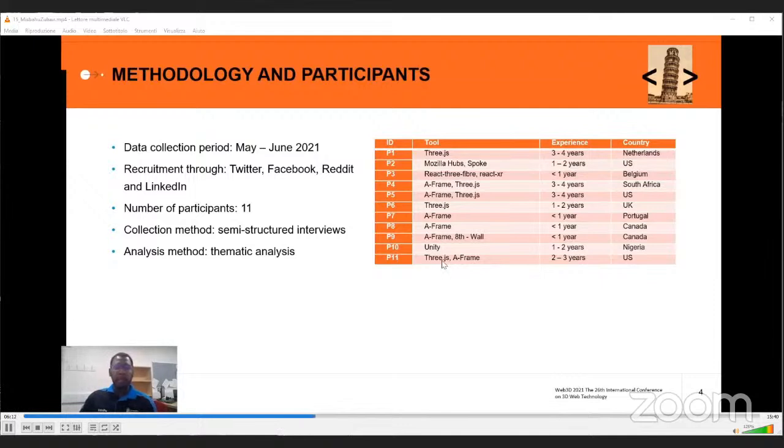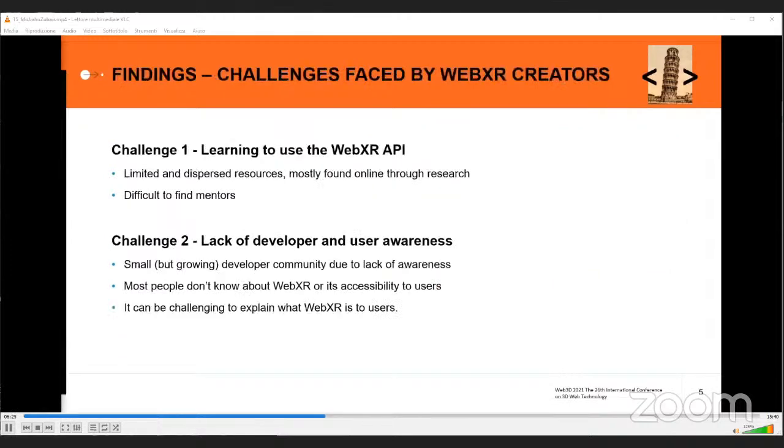In this paper, we mainly focus on reporting the challenges that our participants reported associated with creating WebXR applications. So the first challenge I'm going to talk about is the challenge associated with learning to use the WebXR device API. And this was a challenge faced by most of the participants of the study, including those that have spent several years working with WebXR.